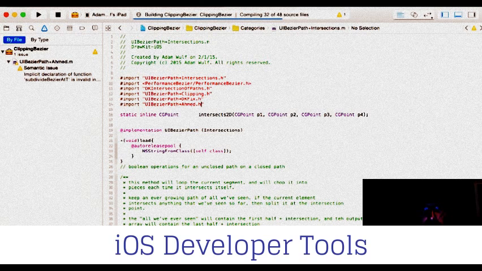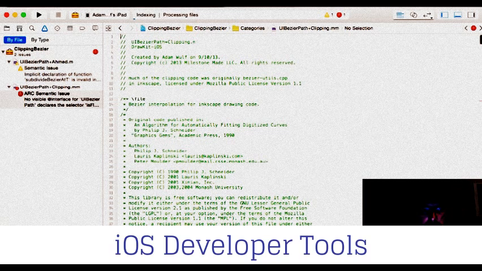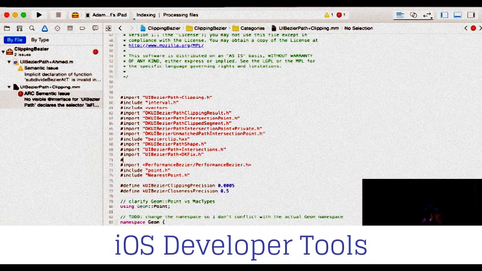Hopefully that's the last bug, or the not bug, but you know, compile issue. There's one more in here. Import Bezier path, Ahmed.h. Great.